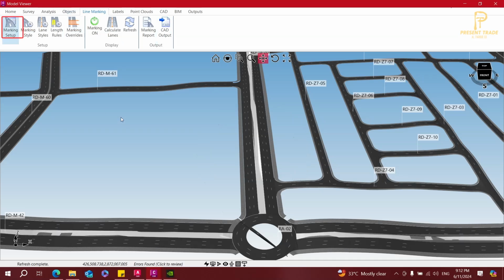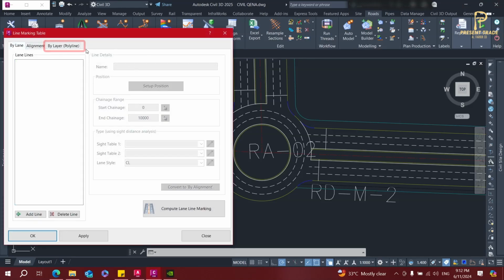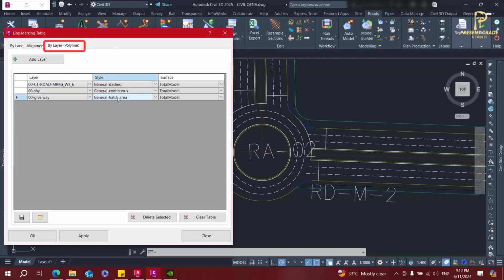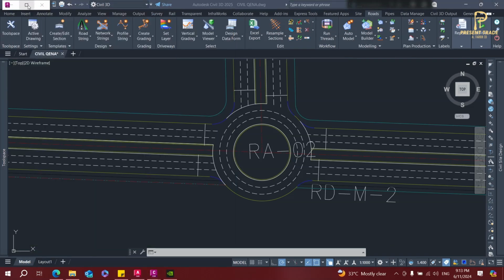When you return to the marking setup and choose the By Layer, PolyLine tab, you'll see all the layers with their new styles listed. You can switch between them easily, and the software will update the markings instantly.